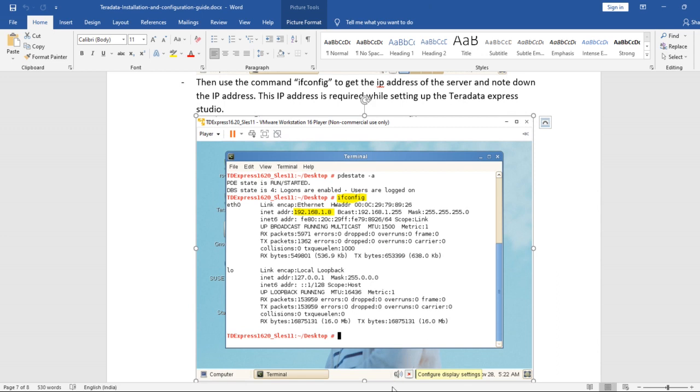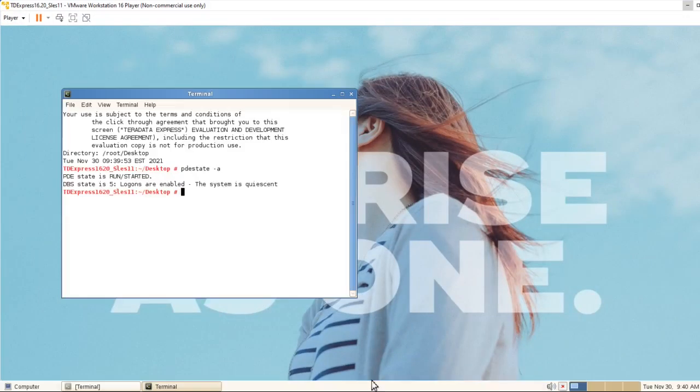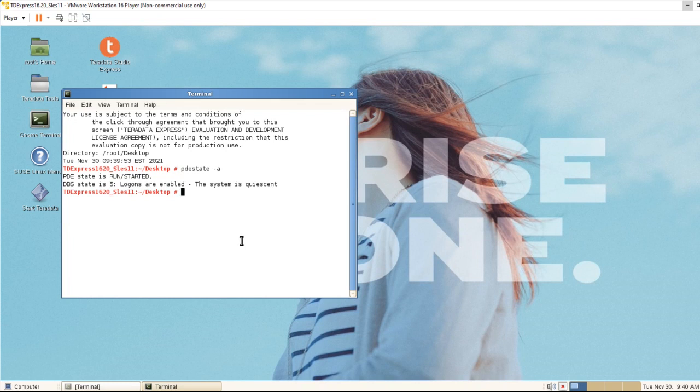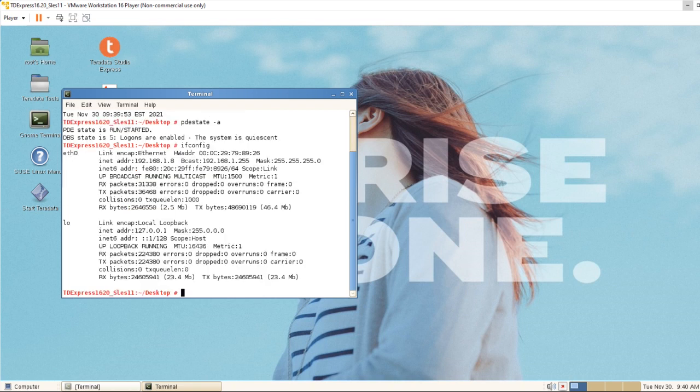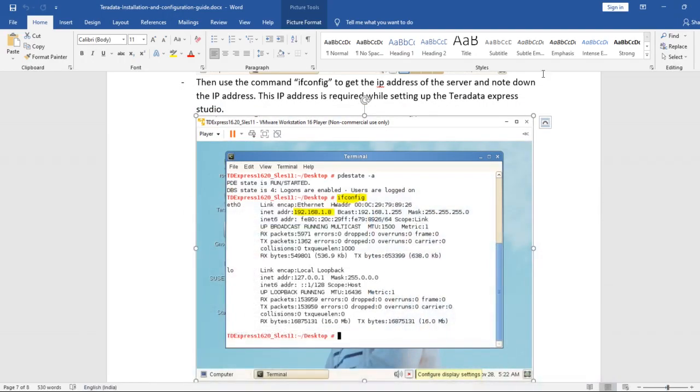Now another important thing is that we need to check the IP address of the server. Using ifconfig, this command will give us the IP address. When we click on it, this is the IP address. We need to note it down or remember it, because at the time of configuring this in Teradata Studio Express, we need to use this IP address there. So we know the IP address of the server. Now we will minimize this and go back.